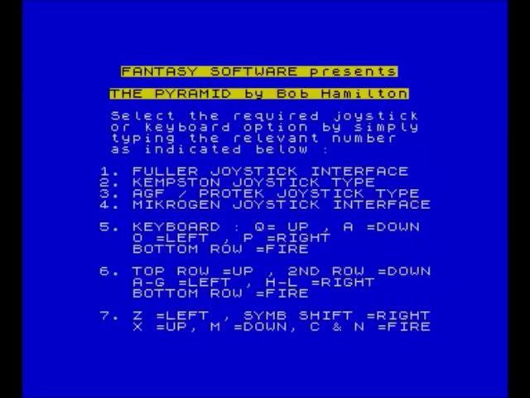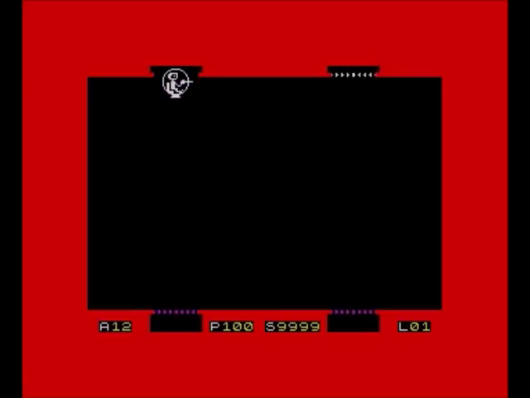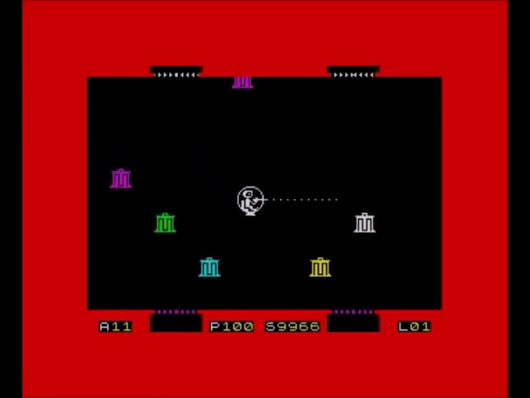So here we go. We're into the Pyramid. Now, as you can see, there's no redefinable keys option here, but you do have various keyboard layouts that you can use, as well as the normal joystick controls. There's the Pyramid itself. Now, you play a character called Ziggy, and the goal is to escape the pyramid by starting at the top, working your way through the various rooms.